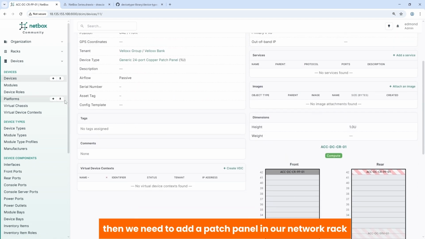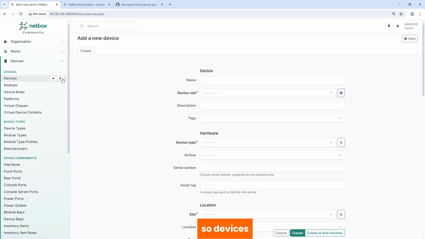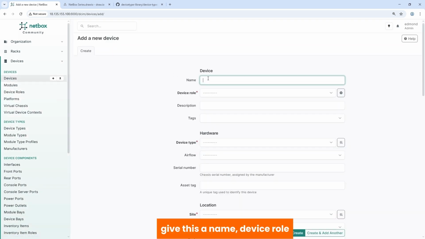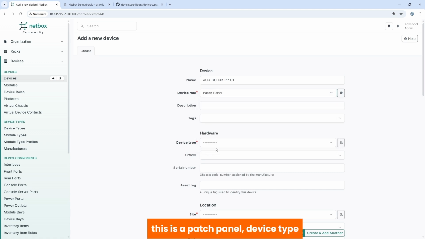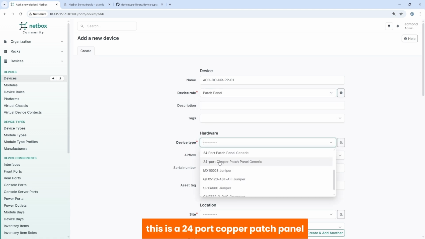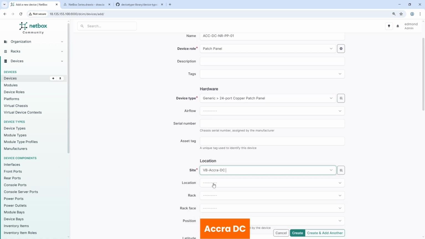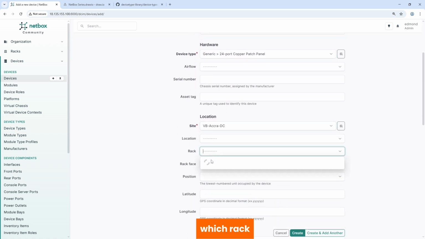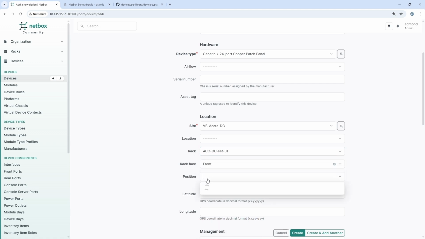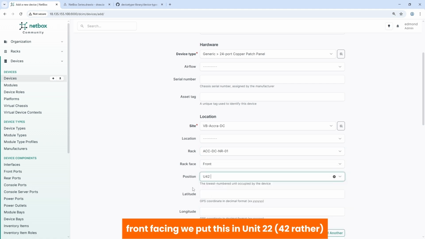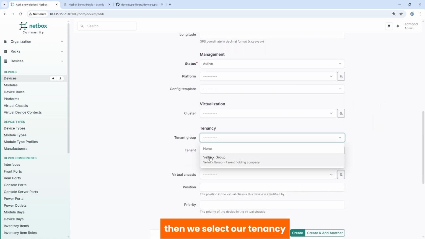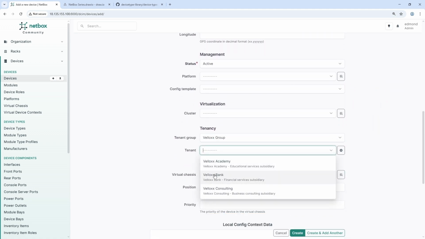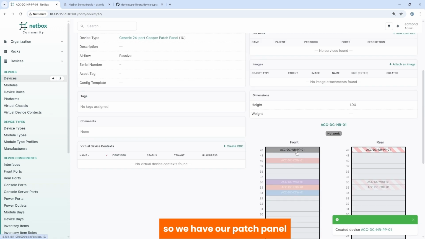Then we need to add a patch panel in our network rack. So devices, give this a name. Device role, this is a patch panel. Device type, this is a 24-port copper patch panel. Accra DC, which rack? Network rack. Front facing, we'll put this in unit 22. Then we select our tenancy. So we have our patch panel.